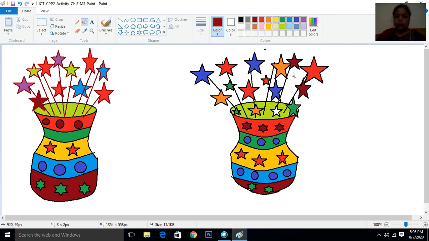Here my pot is ready. So now you can do the practice of this pot using different shapes and different colors and fill with color tool. Okay, so just do the practice of this activity.